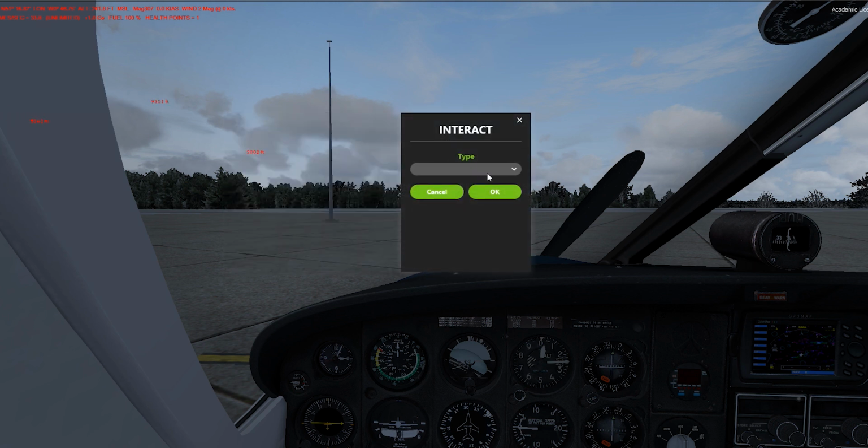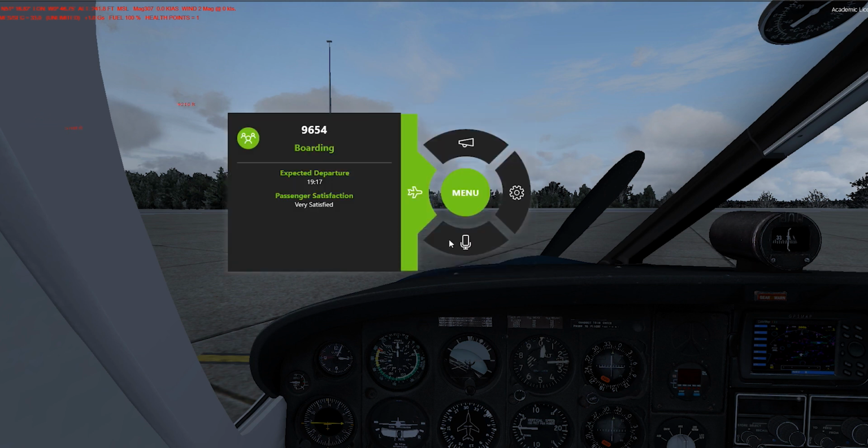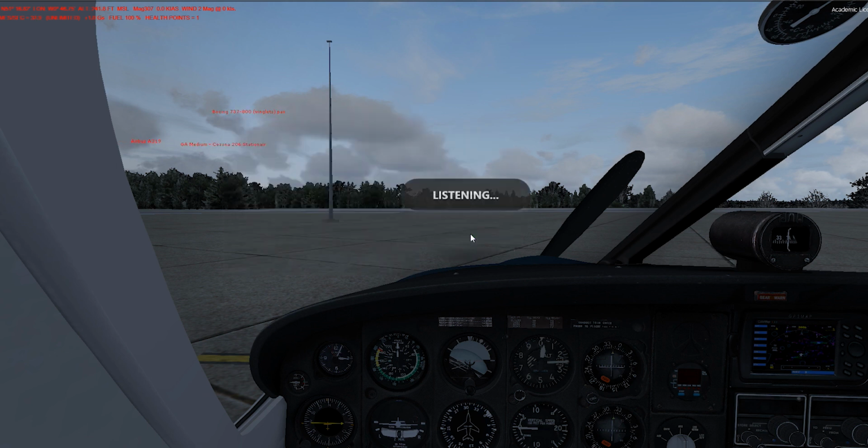You can also do, let's say, a boarding status check. We're still deplaning. So about halfway boarded, about 1 minute left. And you can also use this, which is probably one of my favourite things, a voice interaction. So let's do a test.